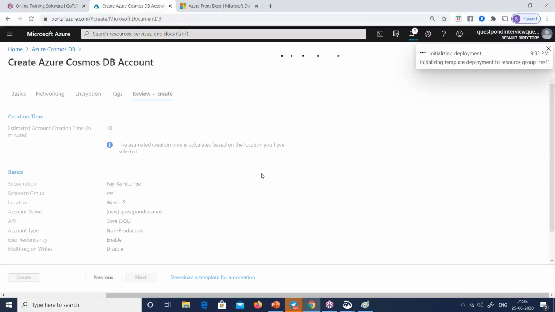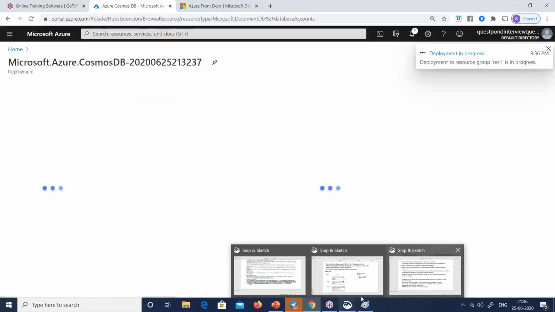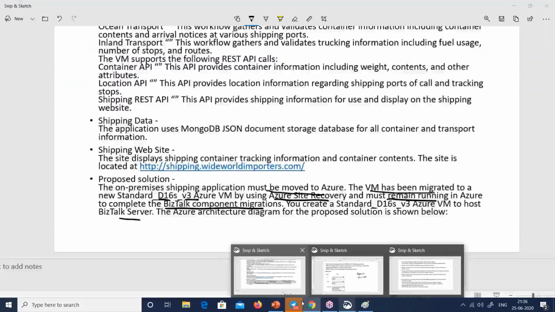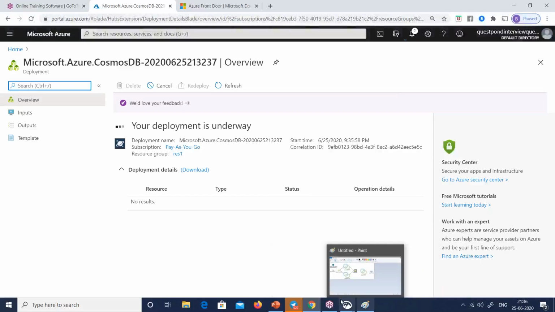So guys, it's getting created. Now remember, Cosmos DB takes a bit of time to create, so let it happen in the background. Until then, let us go back and see your question, right? So sorry for that. I went over there to create the Cosmos DB because it takes a bit of time to do it. Let's go and read the case study and let us talk about it.